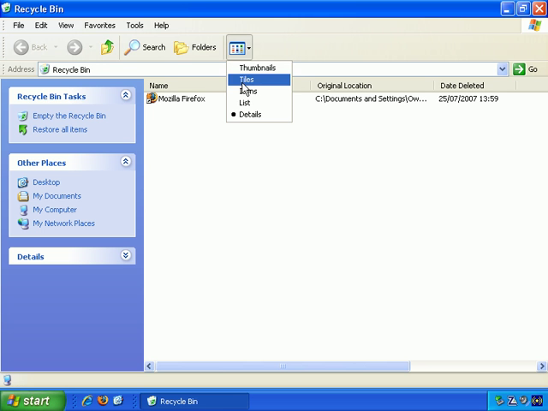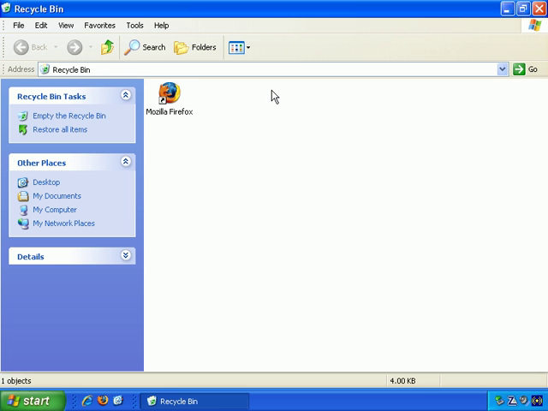For example, you may view it as icons rather than the detail view. The icons view looks like that. So at the moment, all I have in the Recycle Bin is a shortcut to Mozilla Firefox.